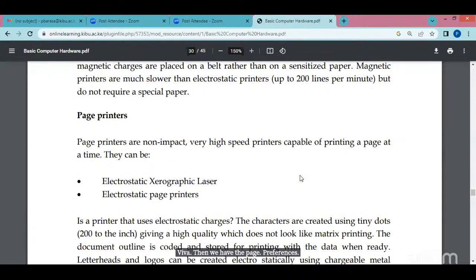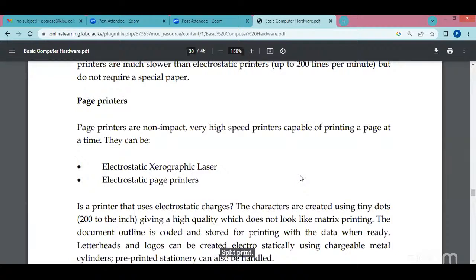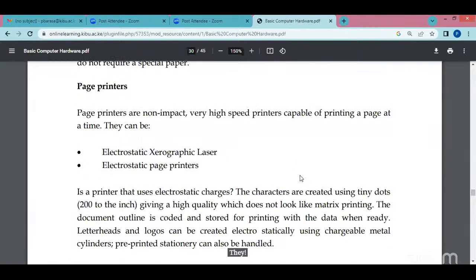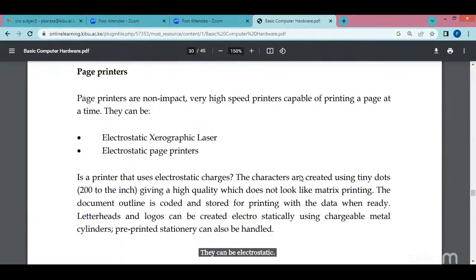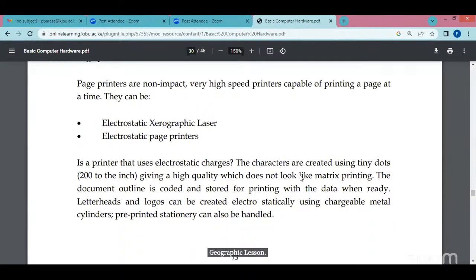Then we have the page printers. Page printers are non-impact, very high quality, high speed printers capable of printing a page at a time. They can be electrostatic or xerographic laser.